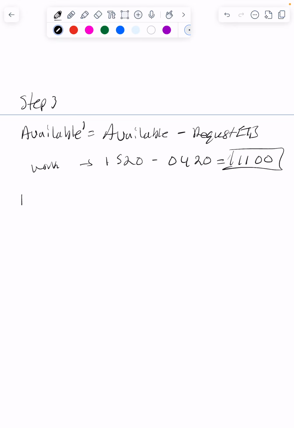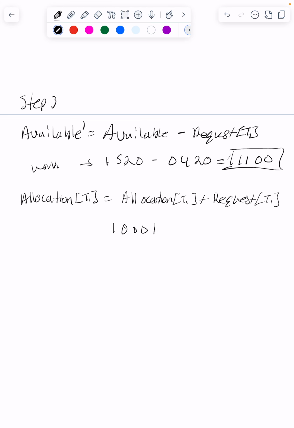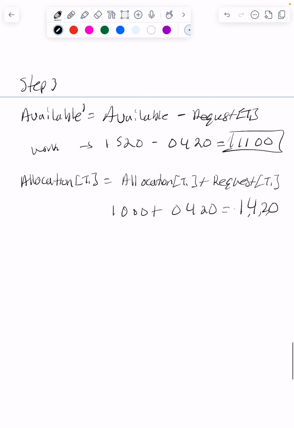Next, we need to update the allocation for T1. And that is basically going through allocation plus the request. That's going to be the 1, 0, 0, 0 plus the request. This is going to be 1, 4, 2, 0. So this is the new allocation.